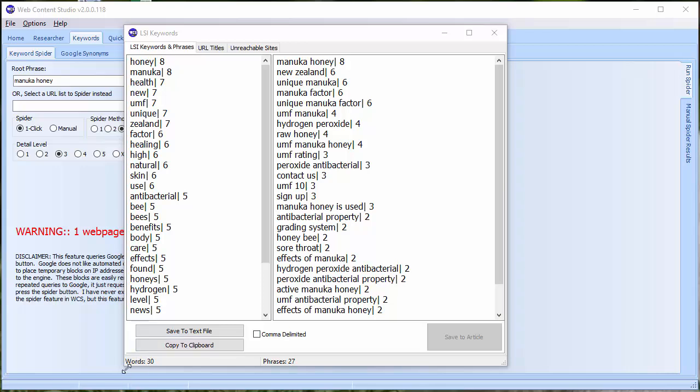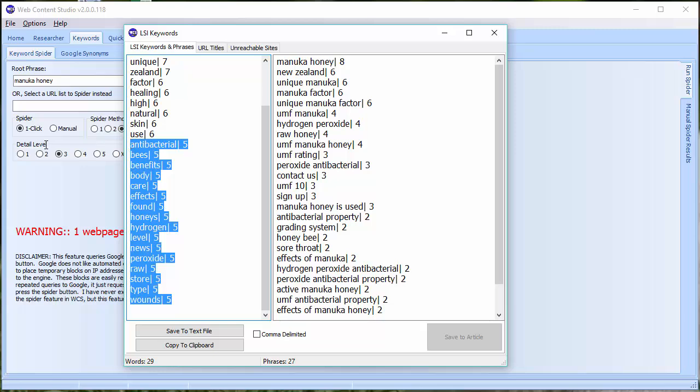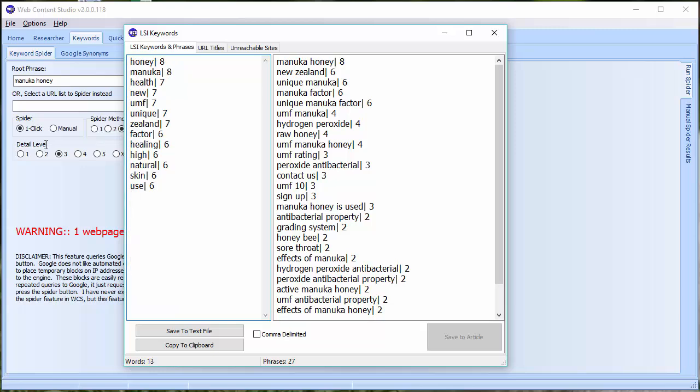Down the bottom here, you can see we've got 30 theme words returned and 27 phrases. If you go in here and you edit any of these, let's say I'm going to get rid of B because we've got B's, then you'll see that the number drops down to 29. We can actually delete en masse if we only want those words that appear on at least 6 of the top 10 pages, and then we're down to 13.